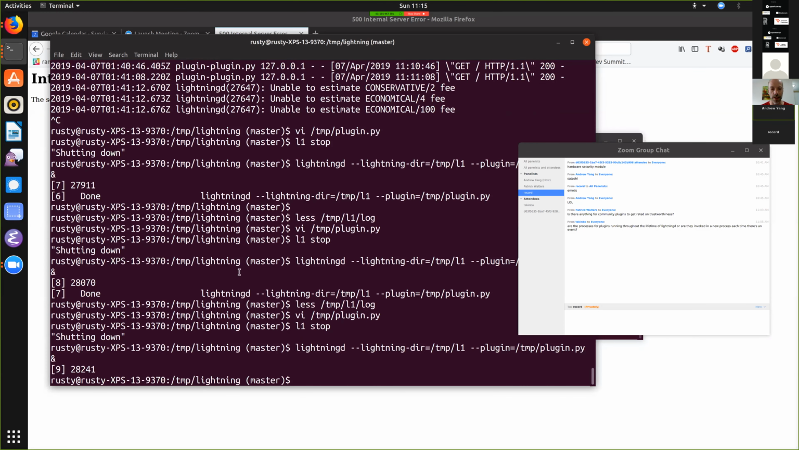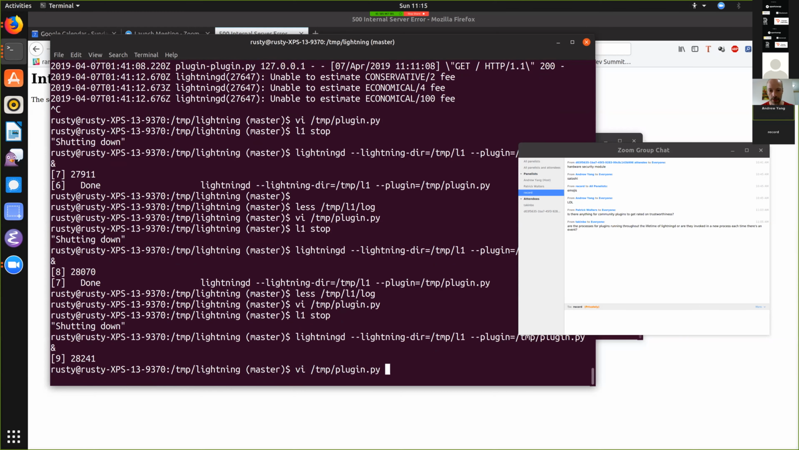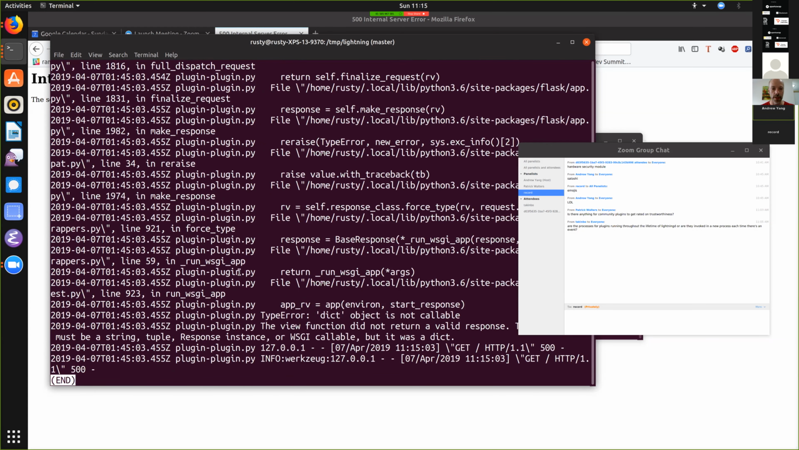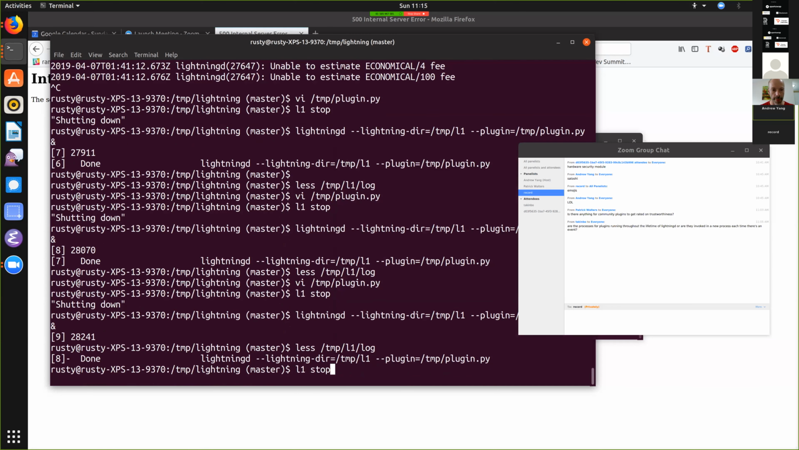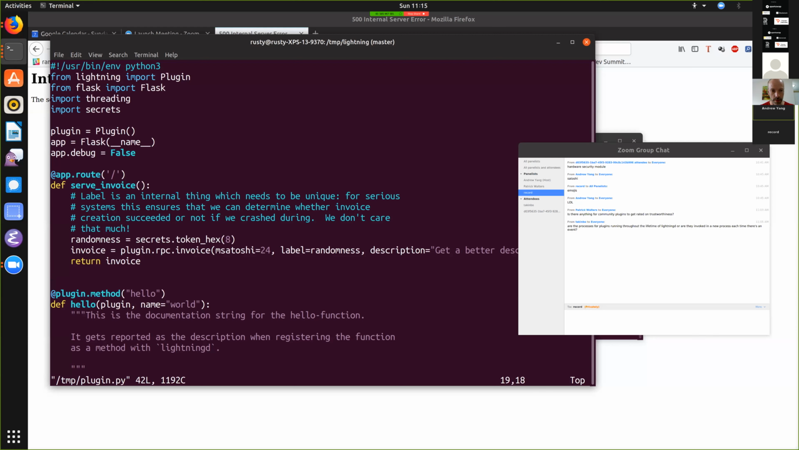Let me check our logs. Dict is not callable. Oh, yeah. I did actually fix this, and then I rebooted my machine and lost the fixes. So, okay, we return invoice. Let's return invoice brackets bolt11. So this actually returns a struct.